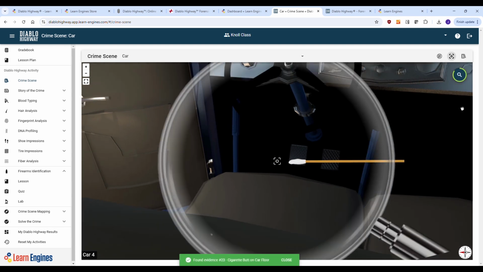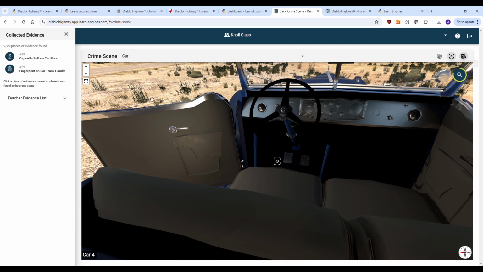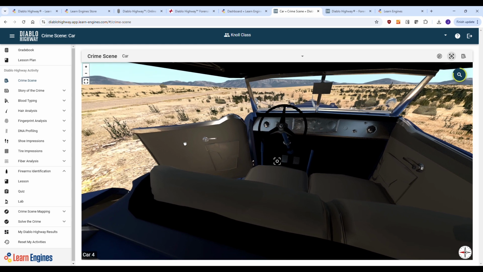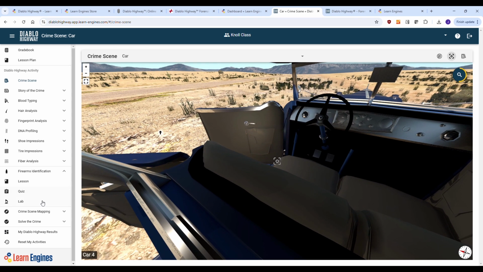We found number 23, cigarette butt on the car floor. Again, I'll go to the evidence drawer, and you'll see number 23, cigarette butt on the car floor. So that gives you a taste of the labs. They're really cool. They're a lot of fun. They're really interesting. You've seen the quiz, you've taken a look at the lesson, and you've taken a look at the grade book and the lesson plan.